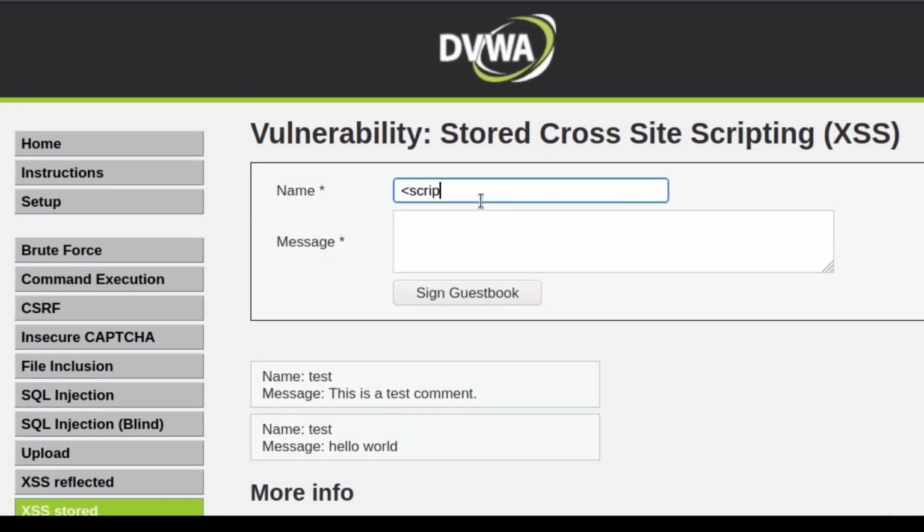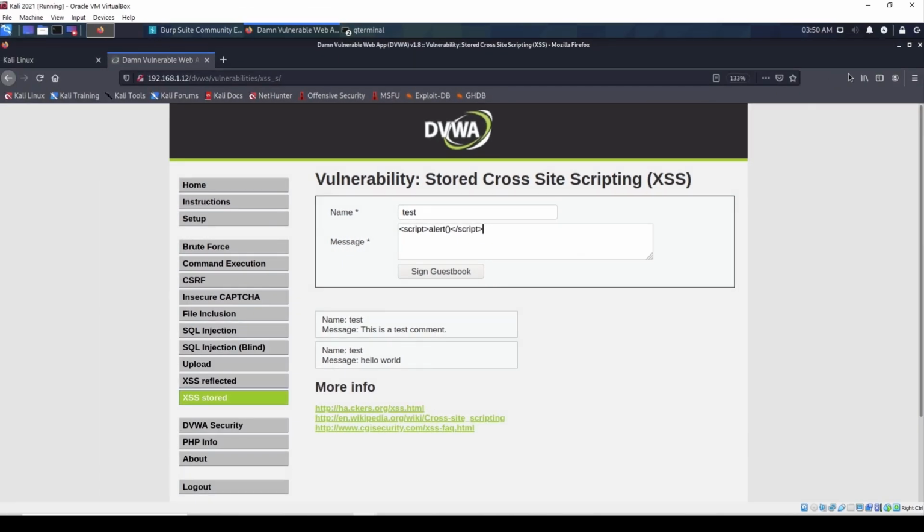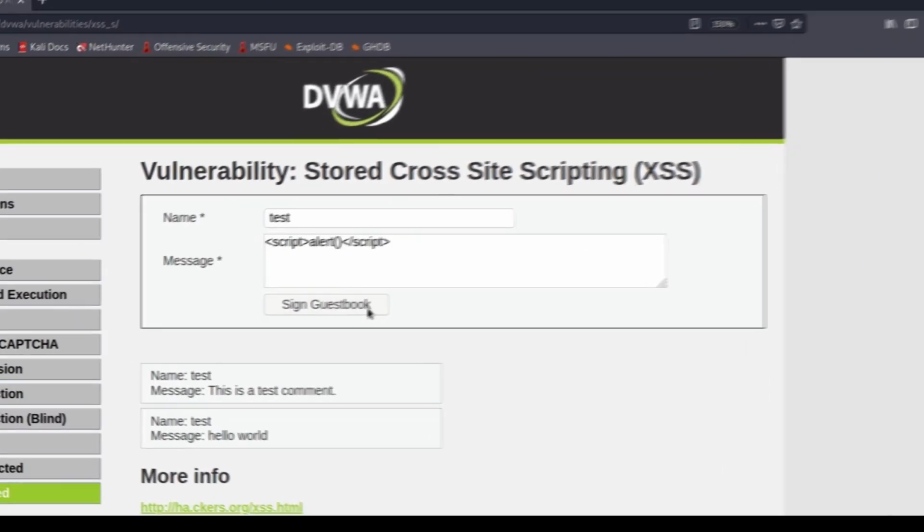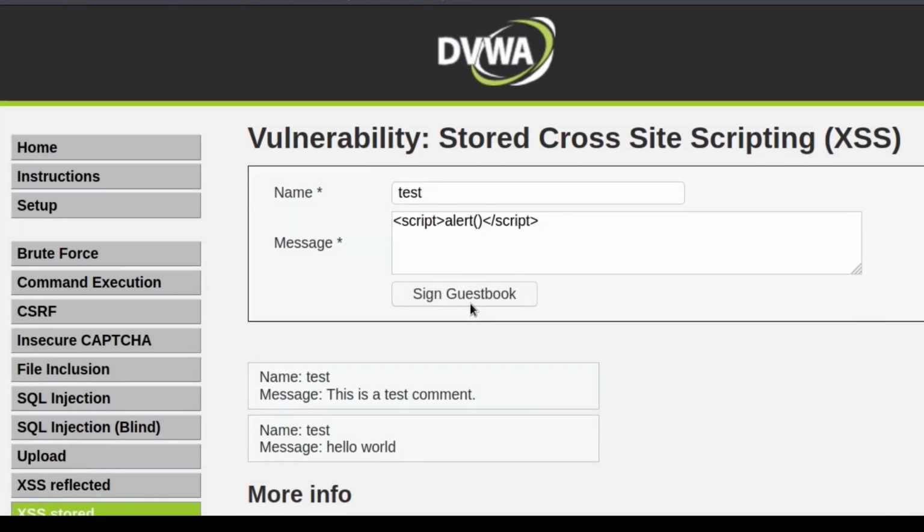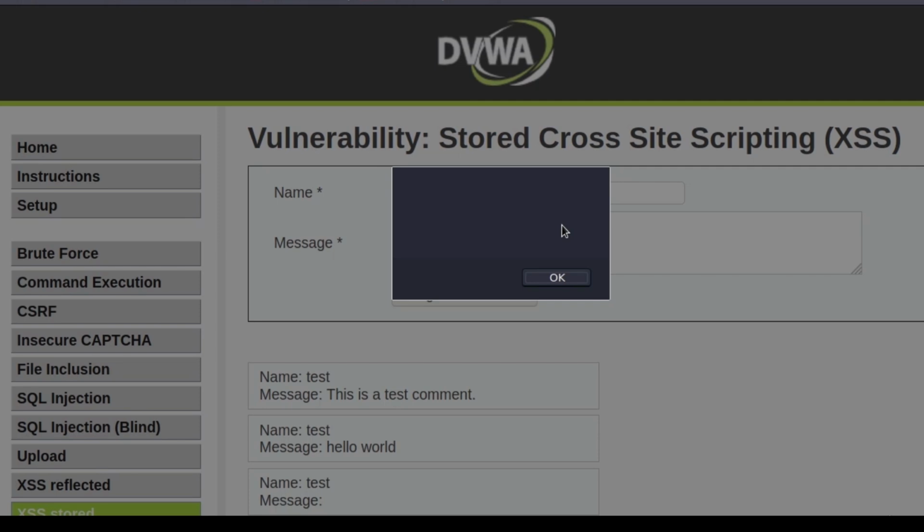Let's try to inject both fields. If I try to continue to type in the name field, it won't allow it. I guess it has some filter of how many characters we can input. So let's just try to go with test right here, and let's inject our JavaScript code or our simple alert function in the message field. If I sign my guestbook, and let me just load this a little bit more so you can see it better, then I click on sign guestbook, well, here it is.